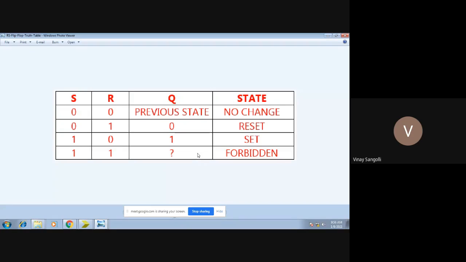And this is one of the major drawbacks of the SR flip-flop, wherein you can observe that for one of the combinations, it becomes a forbidden state. We don't know what actually the output is. That's why you can see a question mark here in the truth table. So this is all regarding the theory behind your SR flip-flop. No doubt you have the symbols, the logic diagram and all those things, but they are not so necessary for writing the code.